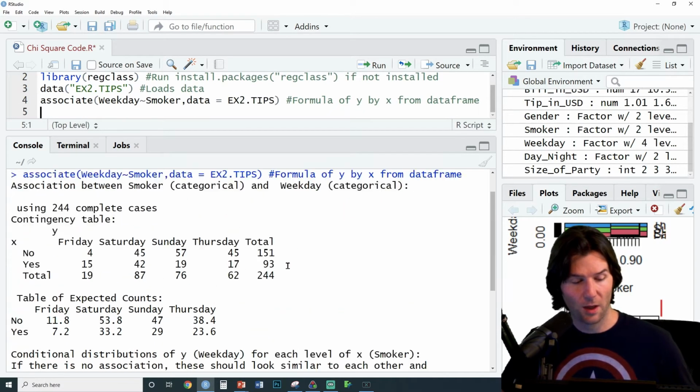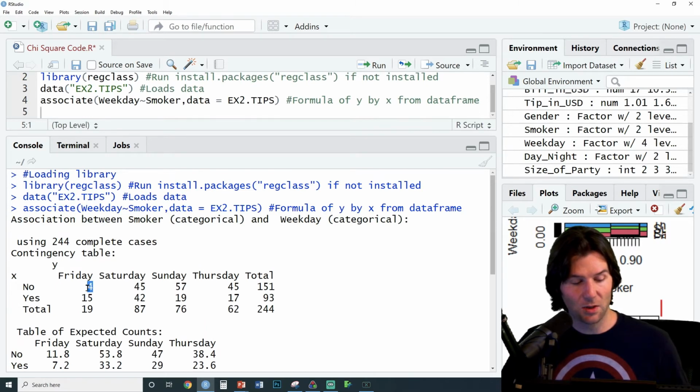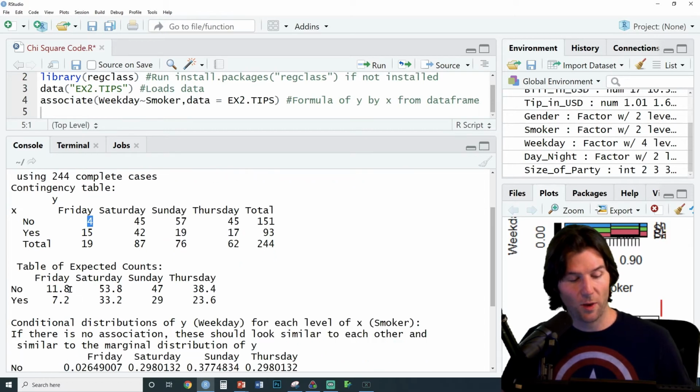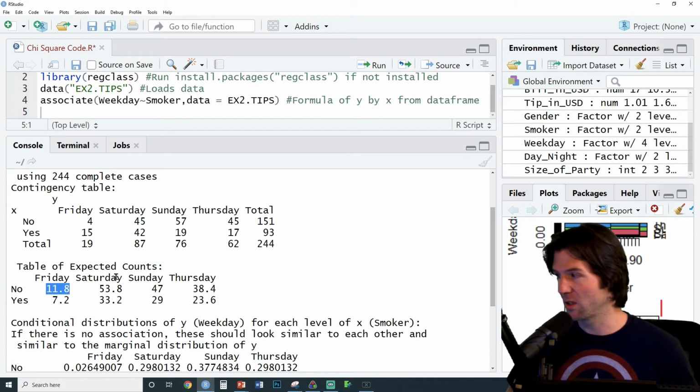and we can load the code. Now we see that we have our contingency table showing us that 4 people came in on Friday who were not smokers. We have down here that we would expect it on Friday, from the expected counts, that 11.8 people would come in on Friday who are not smokers.